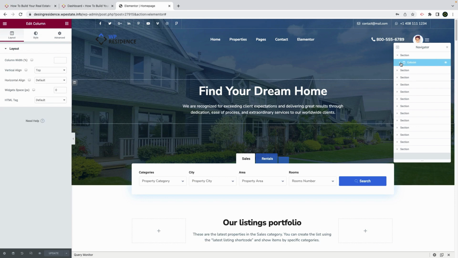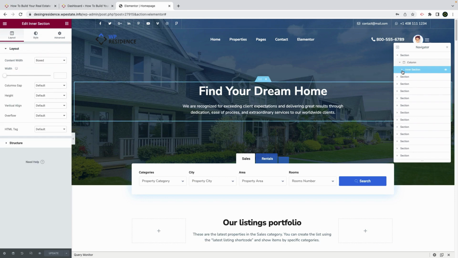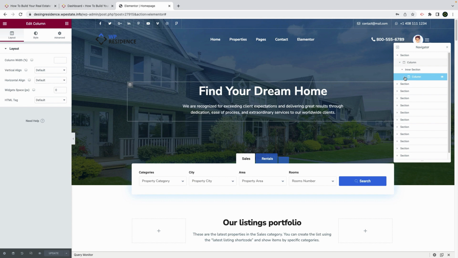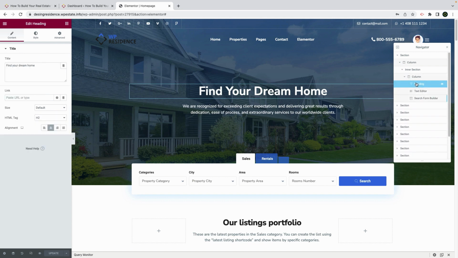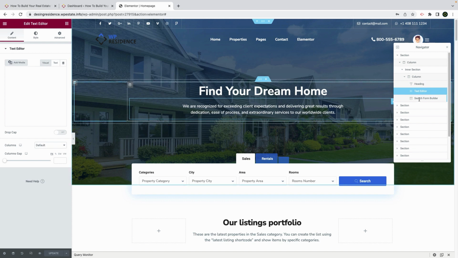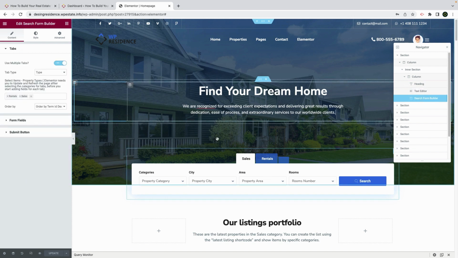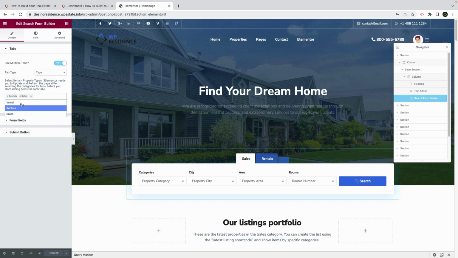Then if you open each part of the section, you'll see there is a column, and then inside you'll have the first text. You can edit it there as well. You have the second text, and lastly you have the search form builder, which is a theme search form builder. The search form builder we will explain later on in our video.